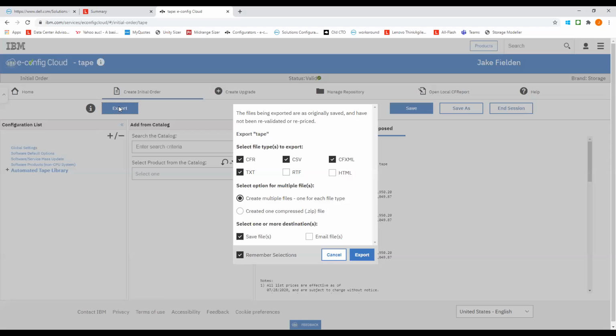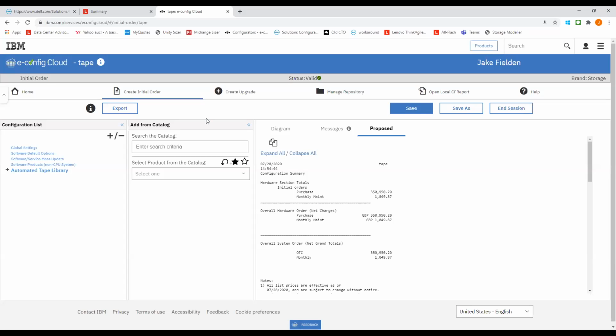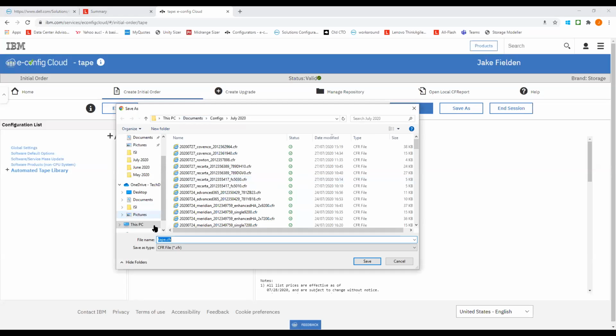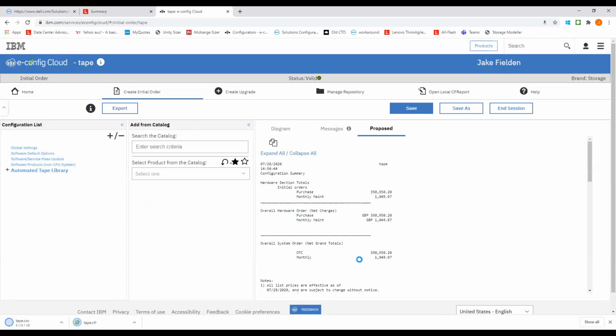I tend to, on top of putting in the repository, export this to my desktop also, just in case repository isn't working for whatever reason. So I'll just save this to my desktop now. And you can see that the file name that you've inputted at the start is put through onto here too. And there's a quick, dirty example of putting a tape together. Thank you for that, Jake.